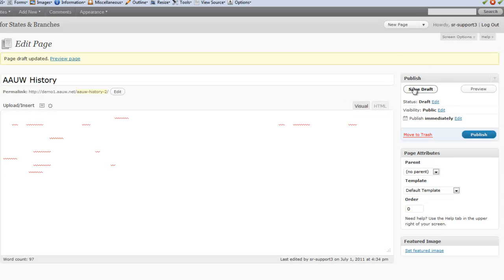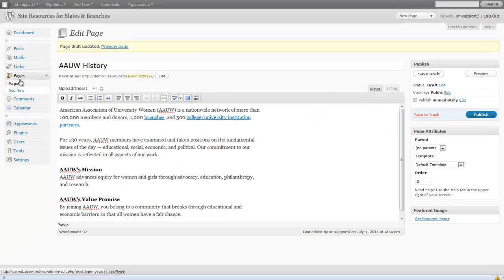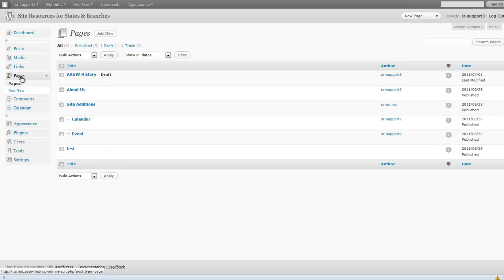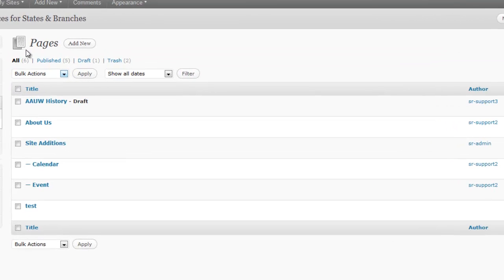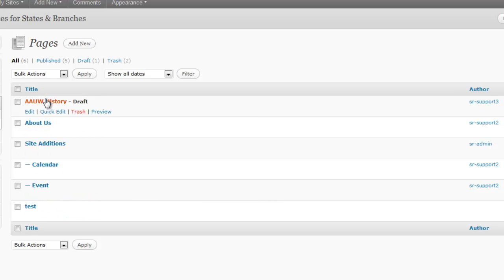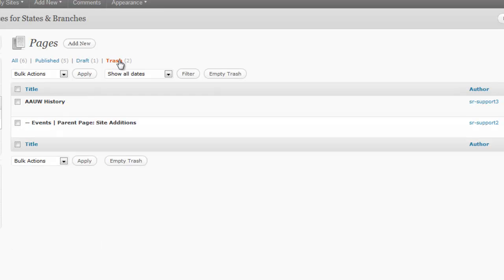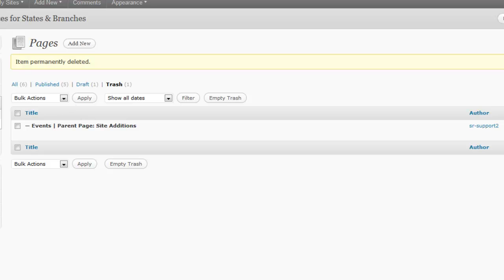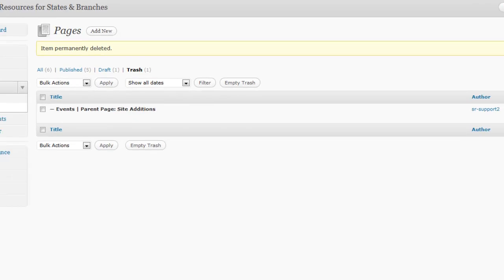by clicking Save Draft under the Publish box, and let's go to Pages. Right underneath Pages, you have four categories: All, Published, Draft, and Trash. Since I don't see another AAUW history page in my list here, I think it might be in the trash. So I'm going to look in the trash and see. Yeah, here it is. Here's the other one that's stealing my permalink name, and I'm going to go ahead and delete that.